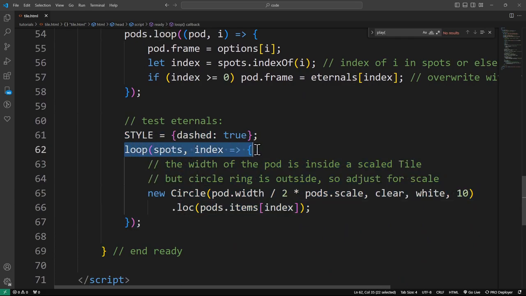As we loop through the spots, we're getting the index and we're locating a circle. So this is looping through the spots. We're going to locate a circle at pods at that index. So pods.items is an array that belongs to the tile. And we have the index, and then we're getting that from spots. Okay, so these are our spots. So in other words, if we were holding something at the 0 spot and the 19 spot, that would be the very first and very end. We would put a circle around those.